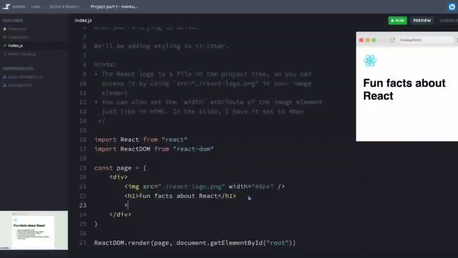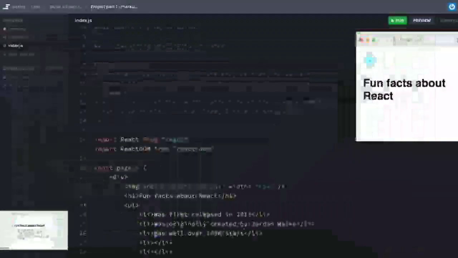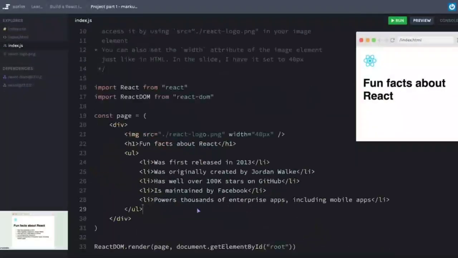So I'll go ahead and add that unordered list. We'll do some list items. I'm going to hold Shift Option down to copy these lines, and then just start typing in some of these facts. Okay, and yeah, these are some pretty interesting facts about React.